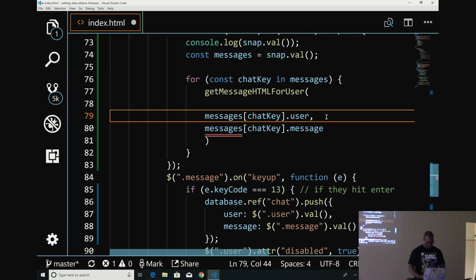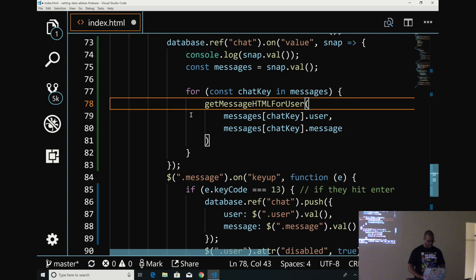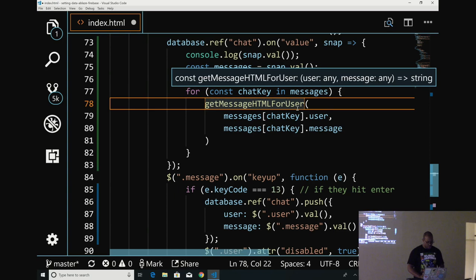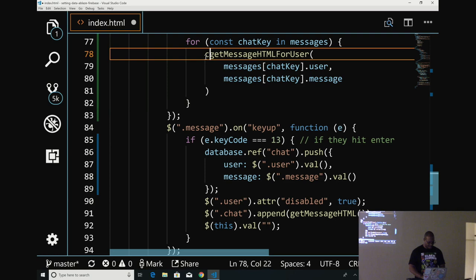Okay, cool. So now we got that, but for each one of these, we want to append it to our chat server, I mean our chat little window. So let's do that part. So we're going to do $chat.appendMessage. So we'll say const HTML equals this.